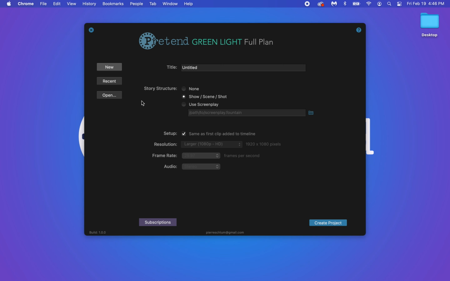The Subscriptions button is in the lower left corner. You can click on this to access your Pretend plan information and make any changes like upgrading plan or changing payment information. You can see which plan you're subscribed to up at the top. Since I'm logged into the full plan, mine says Greenlight Full Plan.